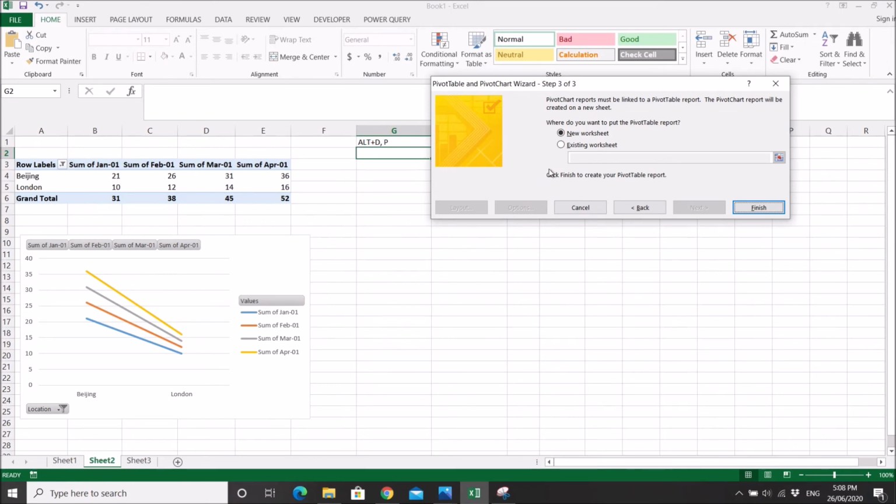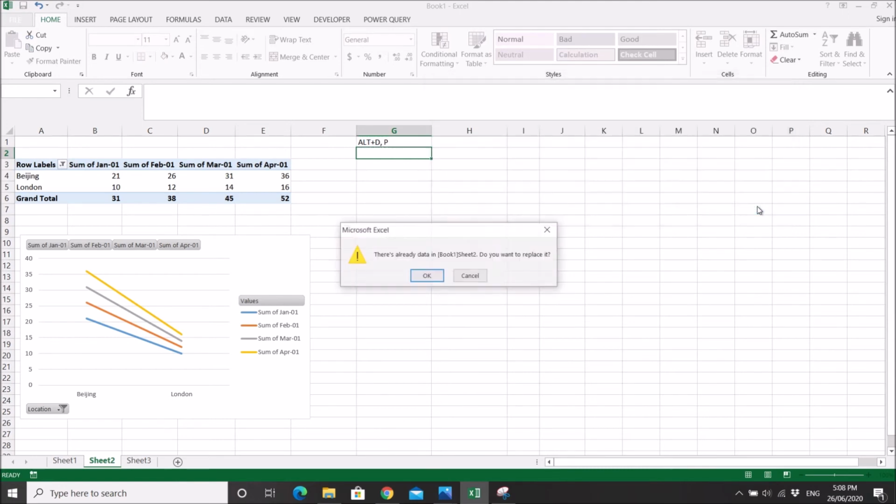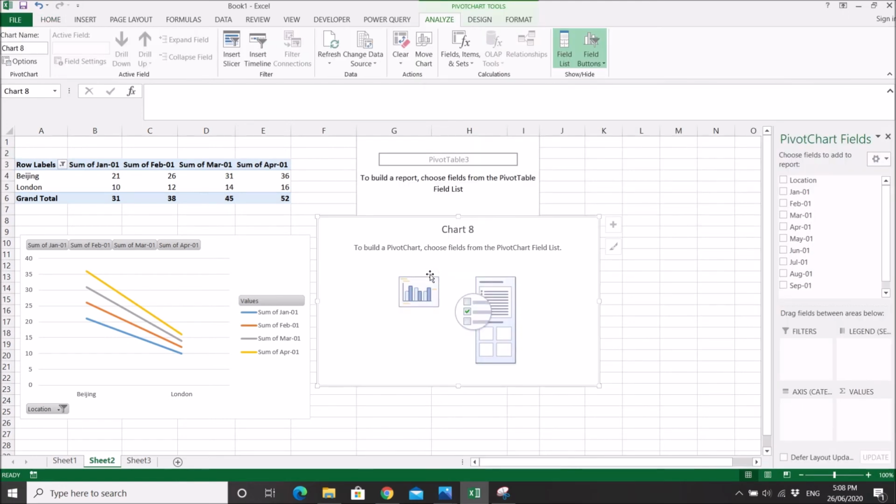And then it will ask you where to put the pivot table. So just click on sheet 2 and then click on an empty cell. Maybe here. Okay.